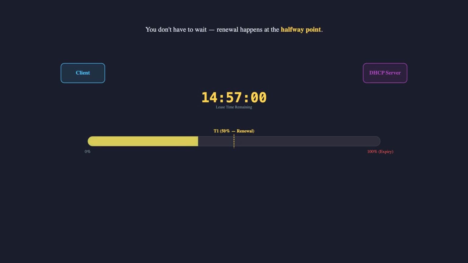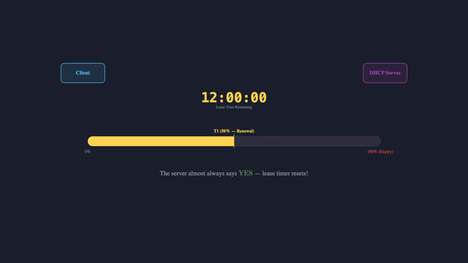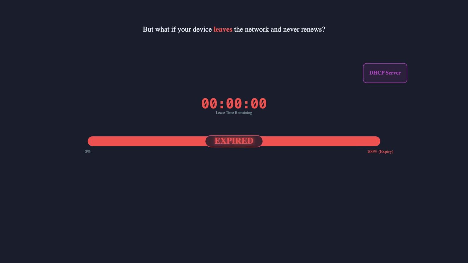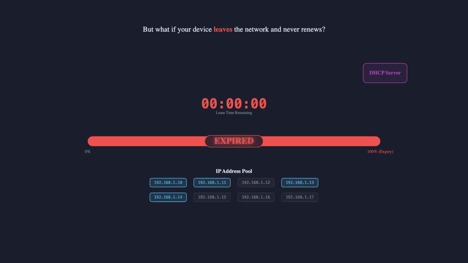But you don't have to wait until the lease expires to renew it. When your device reaches the halfway point of the lease, it automatically sends a renewal request directly to the server. No broadcast needed this time, just a quiet one-on-one message. The server almost always says yes, and the lease timer resets. But what if your device leaves the network and never renews? The lease eventually expires, and that IP address goes back into the pool, available for the next device that connects.